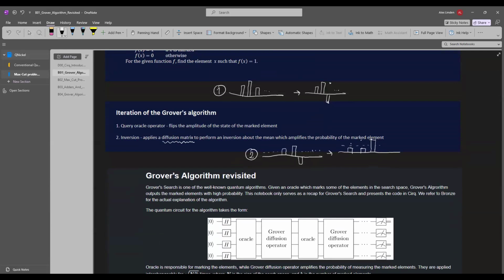Okay, if at any point you have questions, ask them, but sometimes I might refer you to the QBronze section with Grover's algorithm. But I think this revision should be enough for you.